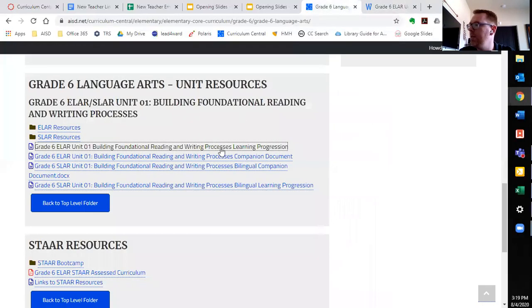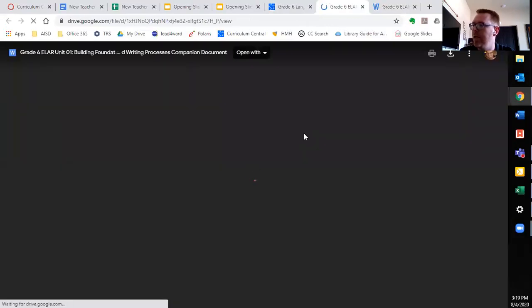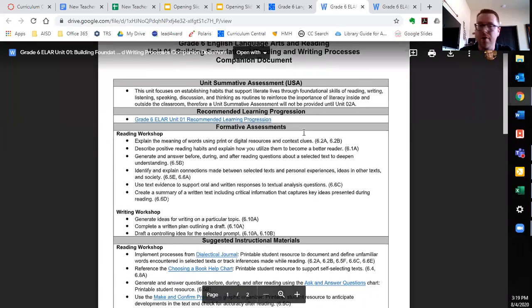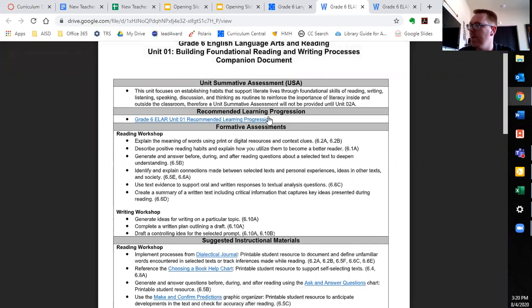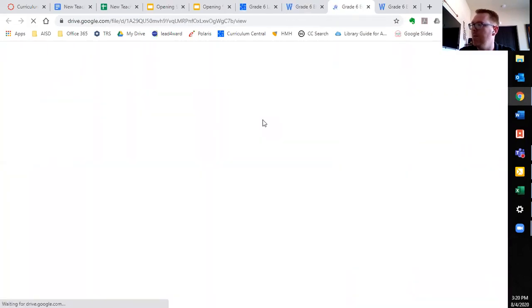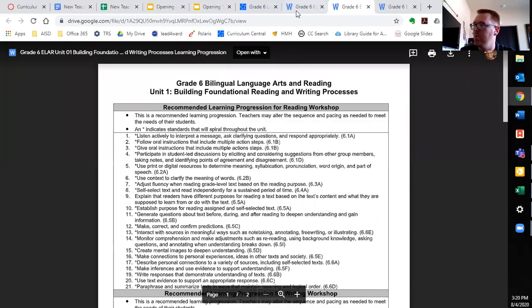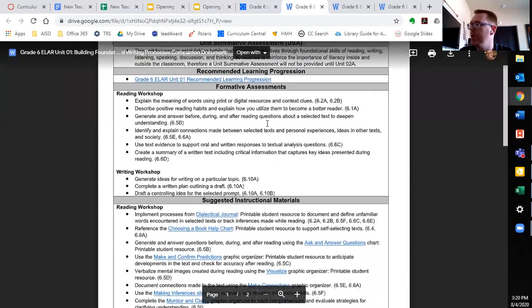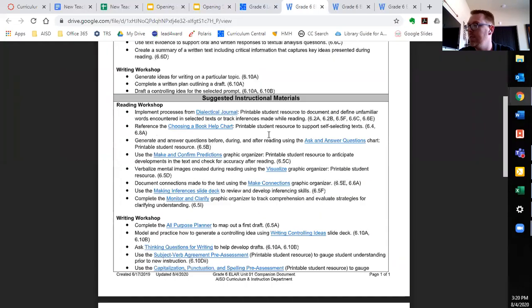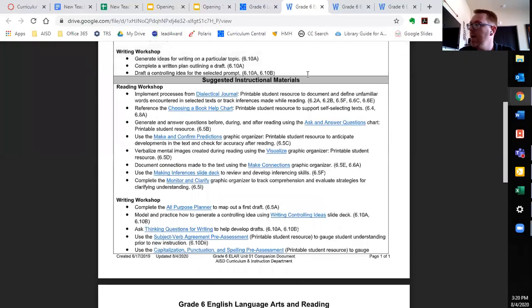The other big piece in here is the companion document. The companion document will house direct links to everything in Curriculum Central. So you don't have a USA for the first unit, but if I click this progression link, guess what? It's going to open up that document we were just looking at. So if you save the companion document, the links will take you directly to those things.